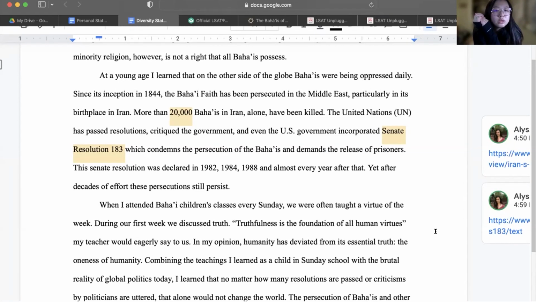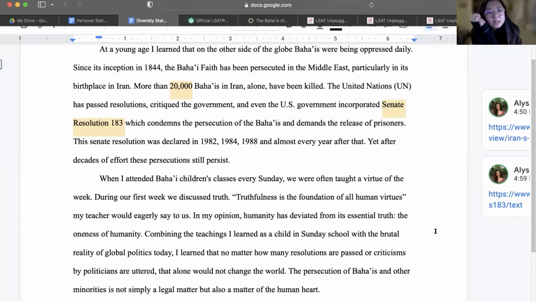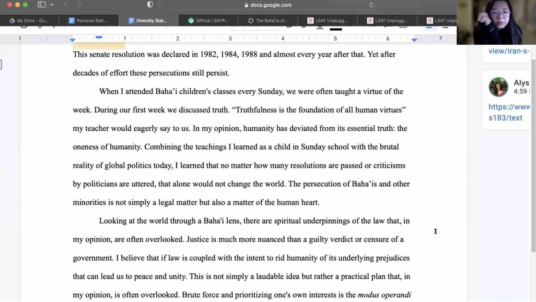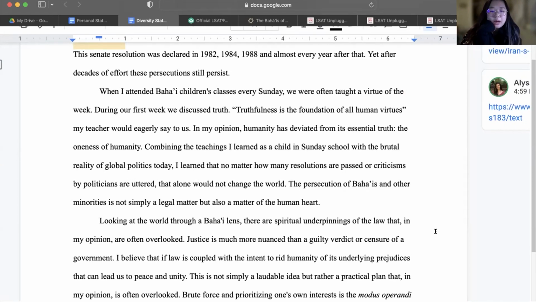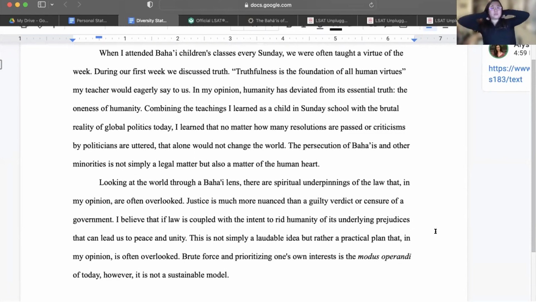The United Nations has passed resolutions critiquing the government, and even the US government incorporated Senate Resolution 183, which condemns the persecution of Baha'is and demands the release of prisoners. The Senate resolution was declared in 1982, 1984, 1988, and almost every year after that. Yet, after decades of effort, these persecutions still persist. When I attended Baha'i children's class every Sunday, we were often taught a virtue of the week. During our first week, we discussed truth. Truthfulness is the foundation of all human virtues. My teacher would eagerly say to us, in my opinion, humanity has deviated from the essential truth, the oneness of humanity. Combining the teachings I learned as a child in Sunday school with the brutal reality of global politics today, I learned that no matter how many resolutions are passed or criticisms by politicians are uttered, that alone would not change the world. The persecution of Baha'is and other minorities is not simply a legal matter, but also a matter of the human heart. Okay, let's stop there.